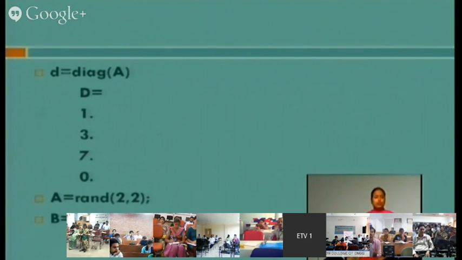Similarly, we can also generate a random matrix, having numbers which are randomly generated between 0 and 1. So A is equal to rand(2, 2) means a random matrix of 2 rows and 2 columns will be generated whose elements lie within 0 and 1. The next is B is equal to exp(A). EXP means the exponential of the matrix which we have in the variable A will be calculated.